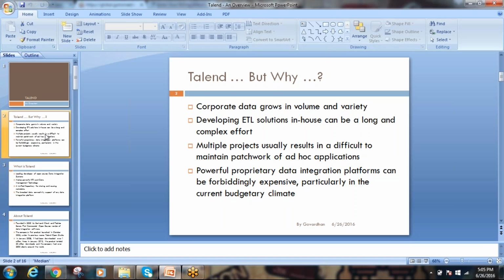And also the other challenge is that data integration platforms can be expensive in the current budgetary climate. That means there are ETL tools which are more powerful than Talend, but I can't invest such a huge amount of money on buying the license of that particular tool or software because of my company's limits in the budget or revenue. So in that case, I should be looking at a moderately expensive tool. Still, it will fulfill my requirement. So that is another challenge.